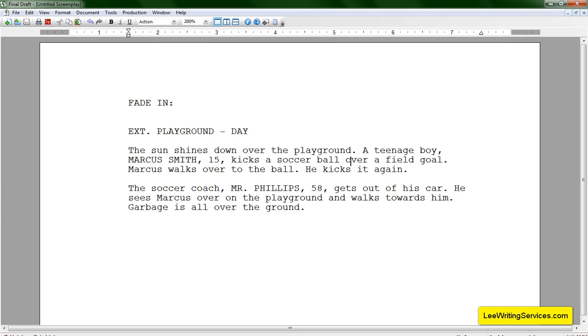He kicks the soccer ball. So all this involves the sun and Marcus. And then down here we have a new person coming into the same scene. So that's a perfect time to create a new paragraph when you have a new person. The soccer coach, Mr. Phillips, gets out of his car. See, this is happening in a different area in the same location. You know, this is all in the playground, but Mr. Phillips is getting out of his car somewhere else on the playground. But we want to separate this to indicate that it's somewhere else in the same scene with a different character. And then obviously he's approaching Marcus as he walks toward him.